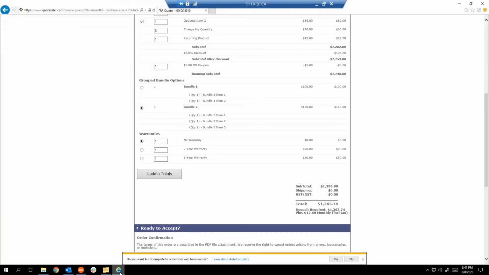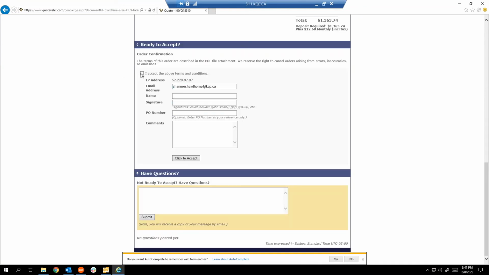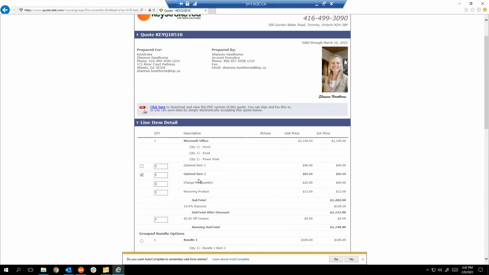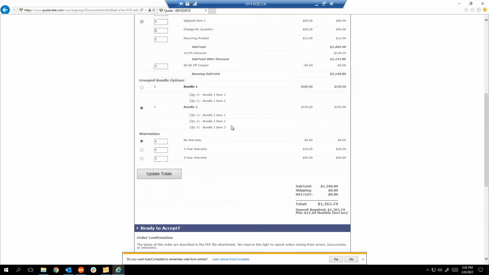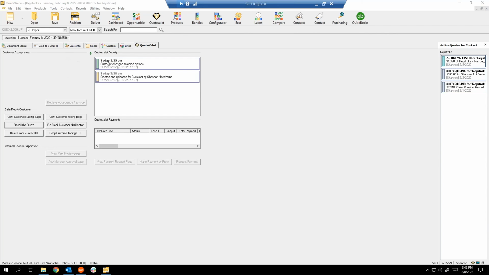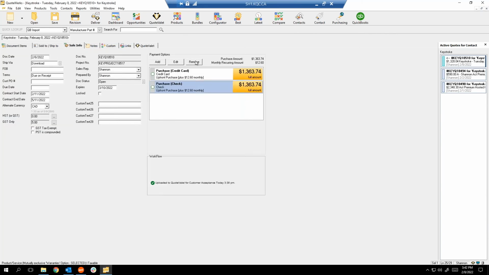So let's say the customer is good to go. What they're going to do is they're going to say, okay, yep, this is what I want. So they're going to accept it. They're going to sign their name here, add any comments that they need to, and click accept. And you know what? That's why you guys didn't have any payment options, because it's not displayed on there. So let me remove these.